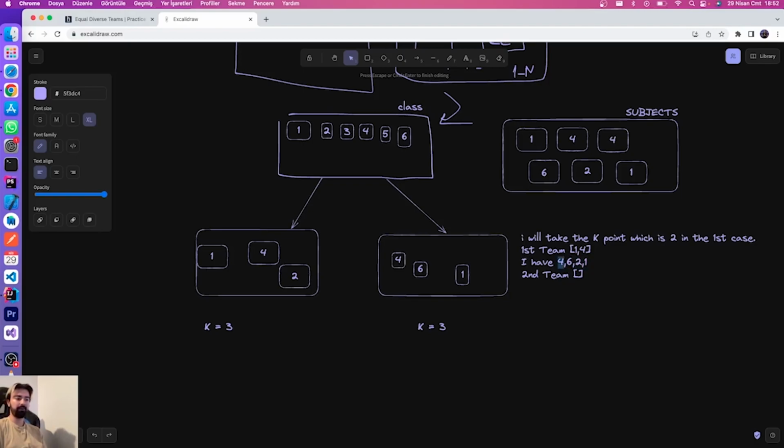Is 4 in the first team? Yeah. Is the 6 in the first team? No. Okay, this is the first different object. Is 2 in the first team? Sorry, it's not on the first team. And this is the second different expertise. And is the 1 in the first team? Yes, it is. But it's okay. I can add it. In total, k is 2, and also I have k equals 2.